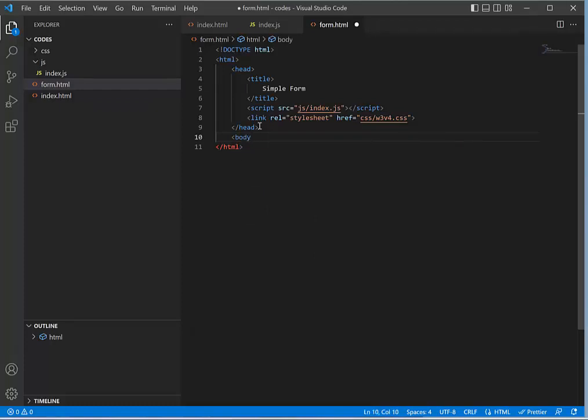Okay, so I'm going to bring in my body, and what I want to have now is a centralized form, and then a table, and then once you fill the form and submit, it populates the table, right?